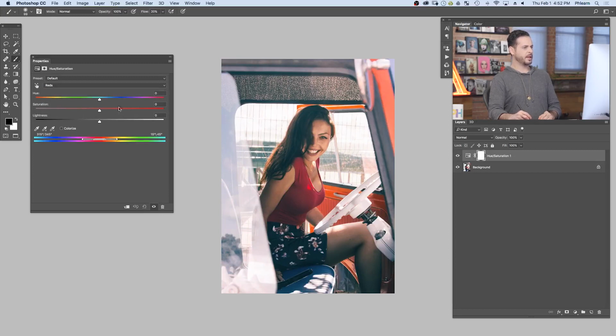Let's go ahead, I want to change the oranges in here, but I don't really want to affect the reds too much. Let's just change the color of the car. So the first thing I'm going to do is grab my eyedropper here. And with your eyedropper, you can select the color you want.